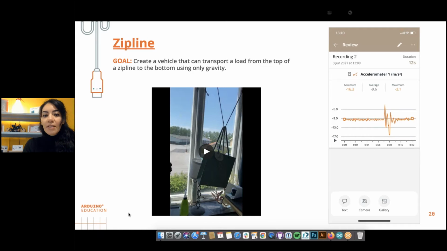So again, it's very easy. You just have all the materials here and then you start recording with your phone and you will see all the graphs and all the data. And then the students will study the data, what happens when they change the material, the distance, etc.